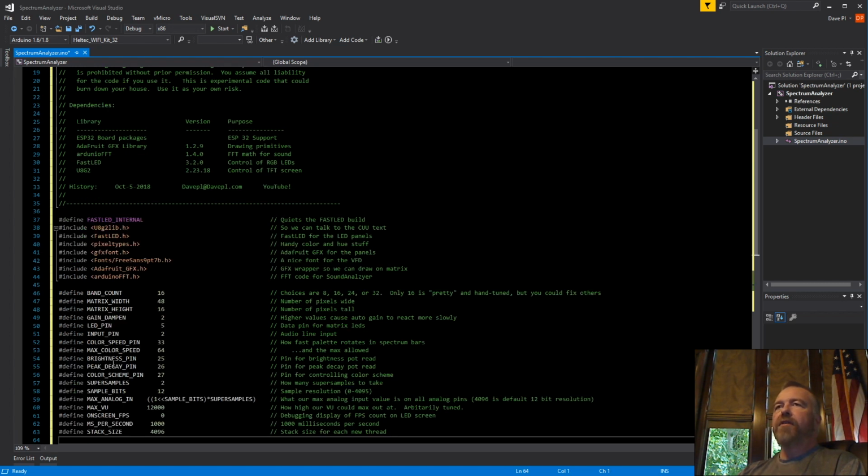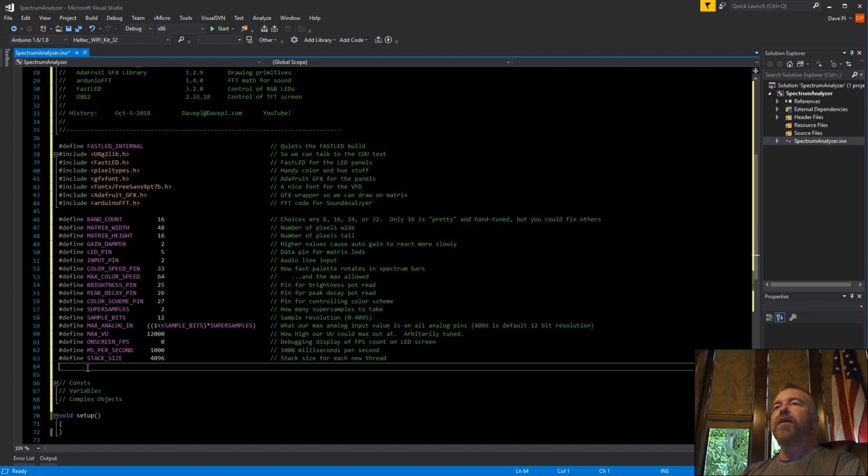For our definitions, we have the following. These are things that we define at compile time rather than at runtime, such as the number of bands, which could be 8, 16, 24, or 32, but cannot change at runtime, only at compile time. Same with the width and the height and those kind of features. They are not going to change during the run of the program, just at compile time. And so they are in this definition section.